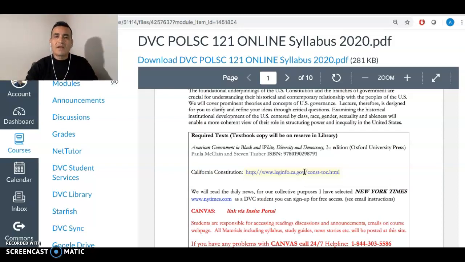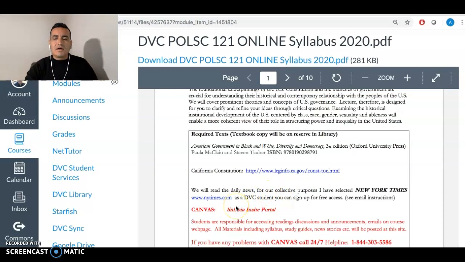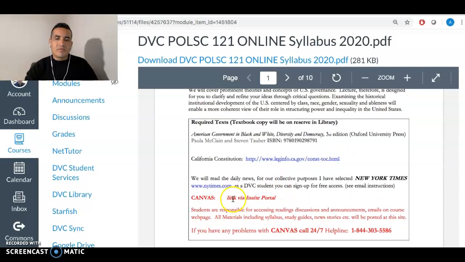There's also a scanner in the library. You can scan the pages, but as I mentioned, I will be providing you with the PDF pages of the text, so there's really no need for that. So all in all, this course could be cost-free, zero. I also provide here a link for the California Constitution that we will be perusing, and thirdly, part of the required readings is perusing the New York Times on a daily basis. And this is free to you. And I will be sending you the instructions through the announcements page and your email.